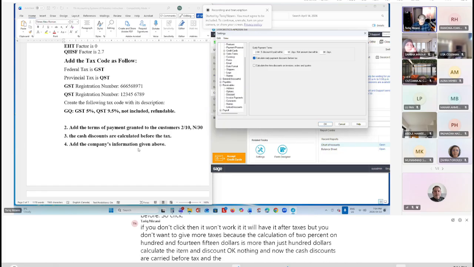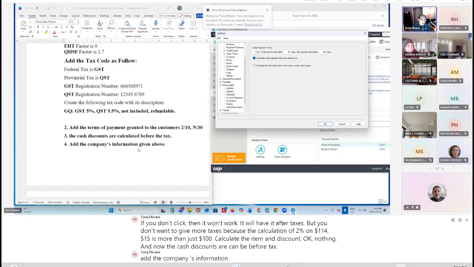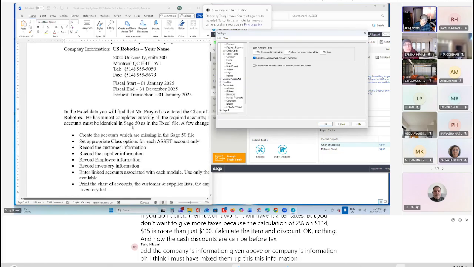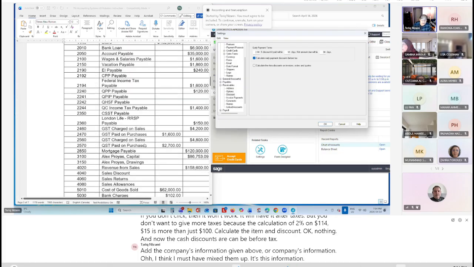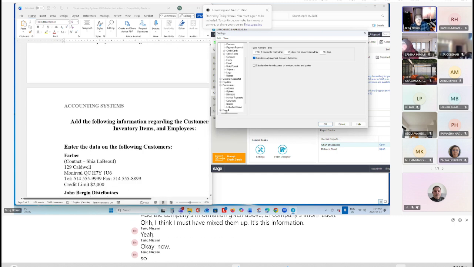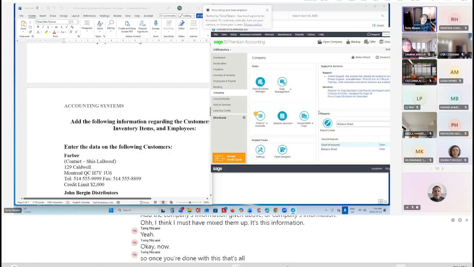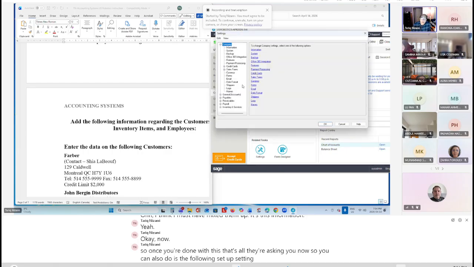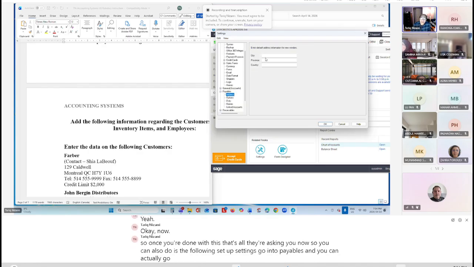Add the company's information given above. Oh, I think I must have mixed them up. This information here. Okay. Once you're done with this, that's all they're asking you now. You can also do the following: setup, settings, go into payables, and you can go to address, and you just write Montreal.